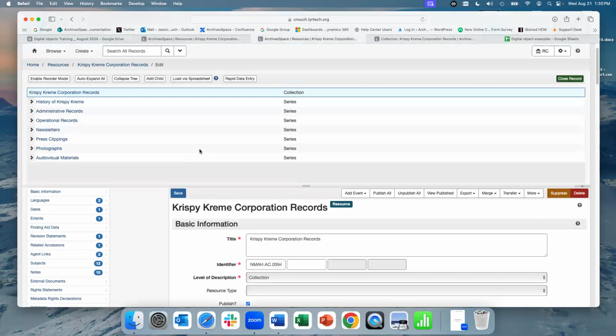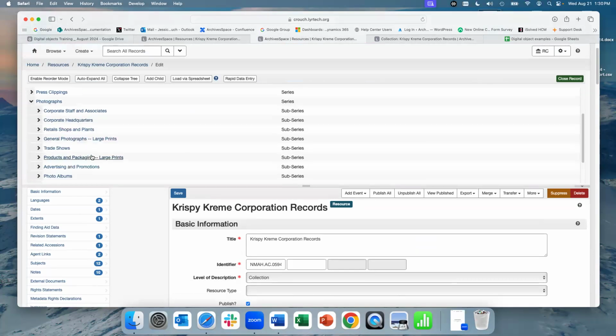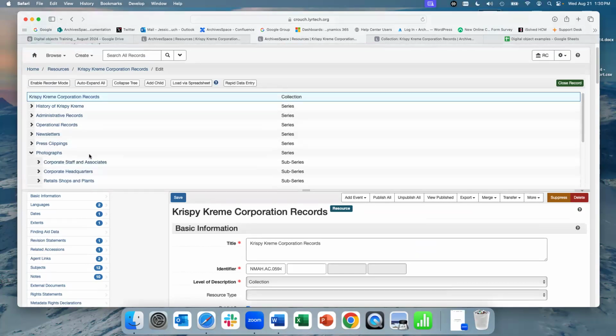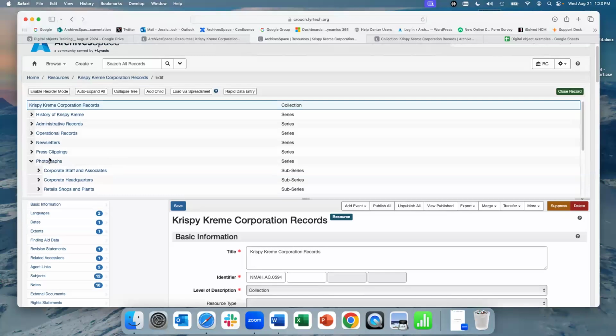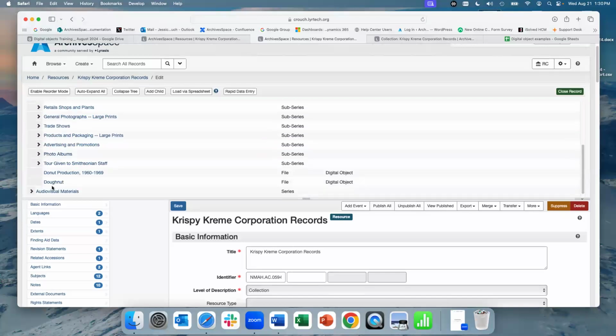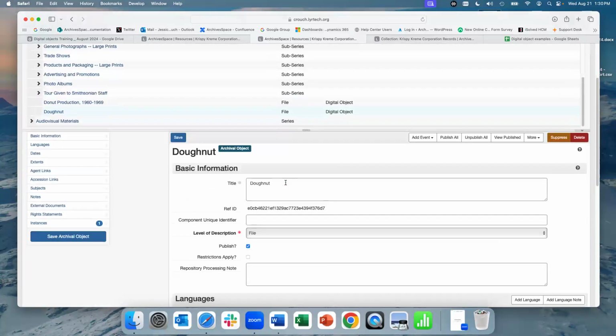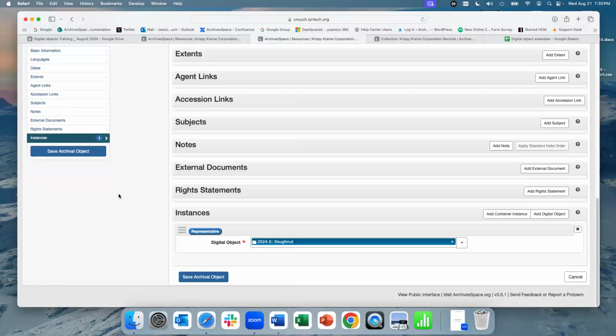This is really neat functionality, but also just something to keep in mind. So the image that we are showing at the collection level is actually from an archival object record deeper in the hierarchy. If we want to find it, it's within the photographs. Scroll down, and here it's the donut that I created. So within photographs, there's this donut, and it has one digital object instance.